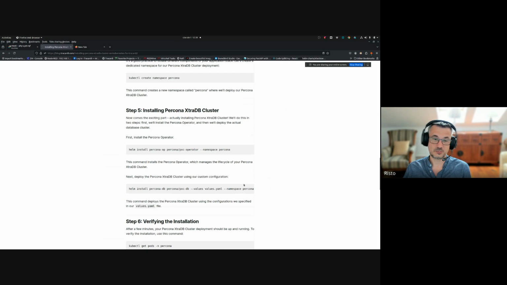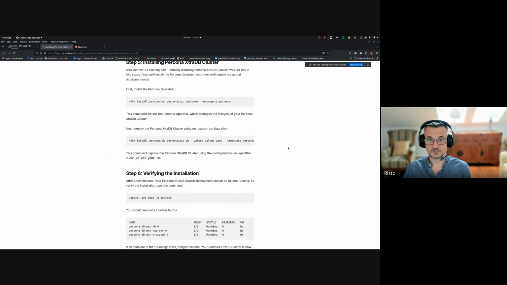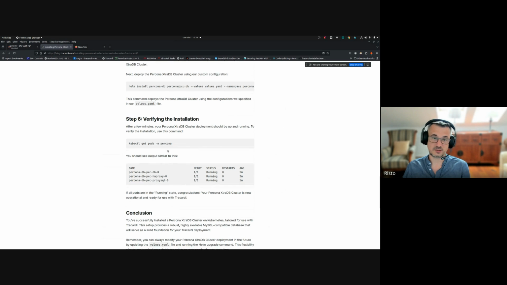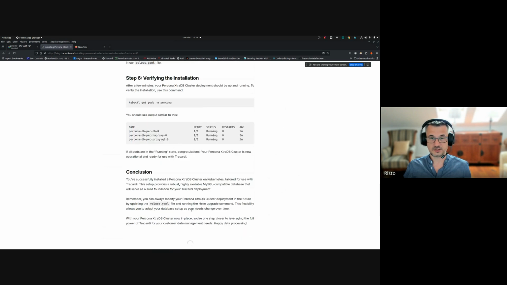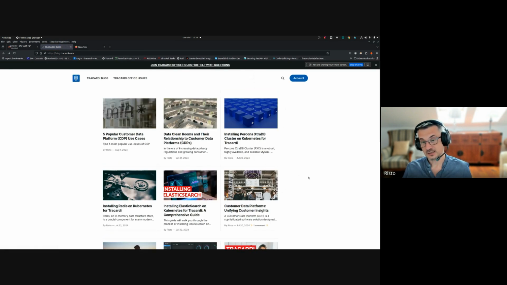We create a namespace for Percona, install. This one probably needs two installations, two parts, because this one installs the operator and this one installs Percona itself, and then we verify the installation of MySQL. And this is basically it. This is what you need to have all the dependencies in a Kubernetes cluster, production-ready dependencies.